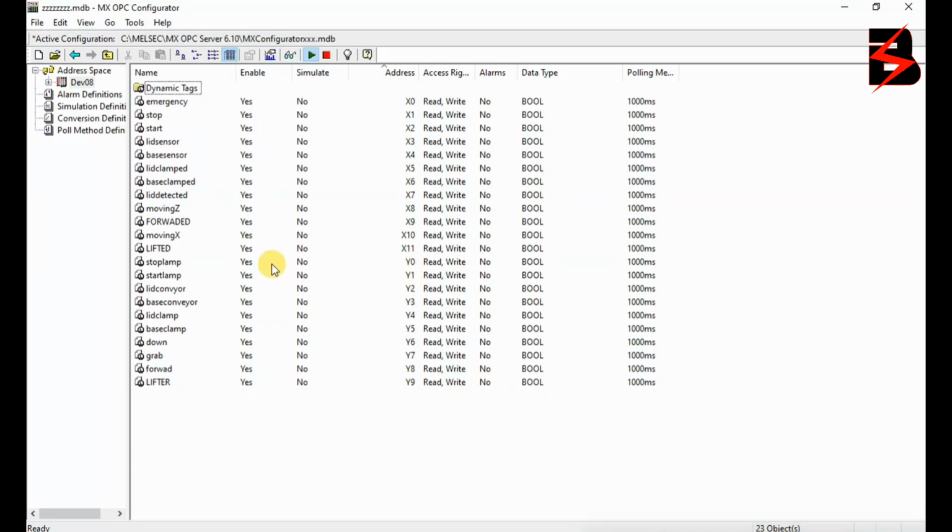Then when we come to the output devices, Y0 is the stop lamp, Y1 is the start lamp, Y2 is the lead conveyor, Y3 is the base conveyor, Y4 is the clamping of the lead, Y5 is the clamping of the base, then moving the axis down is Y6, then grabbing the lead is Y7, moving forward taking the lead to the base conveyor is Y8, then the lifter, which raises up to allow the combination to move away, is Y9.